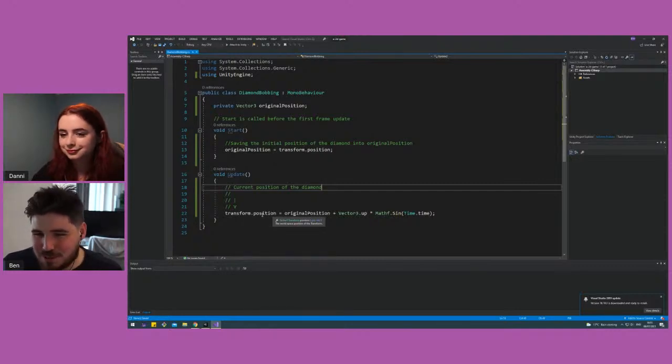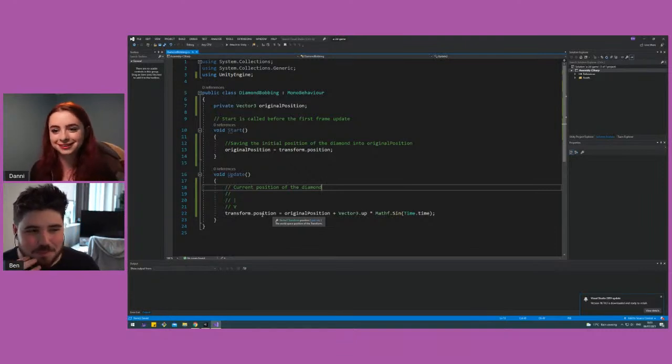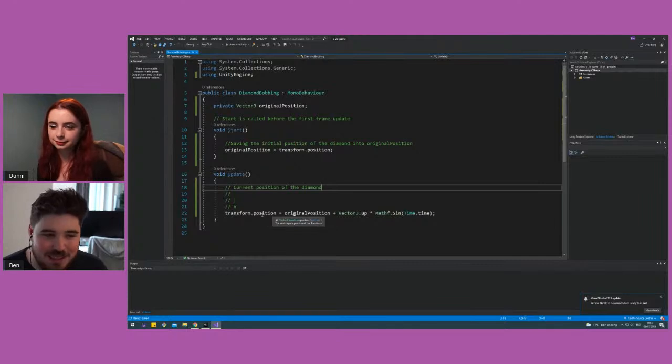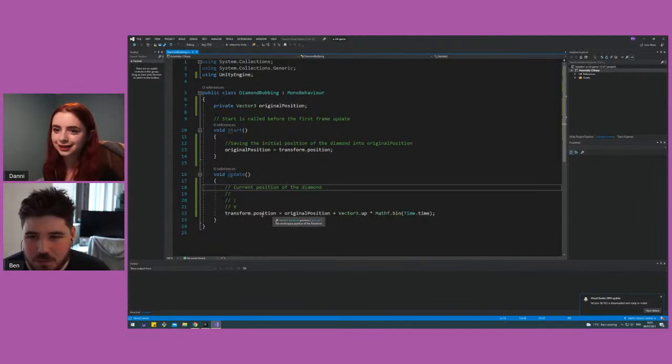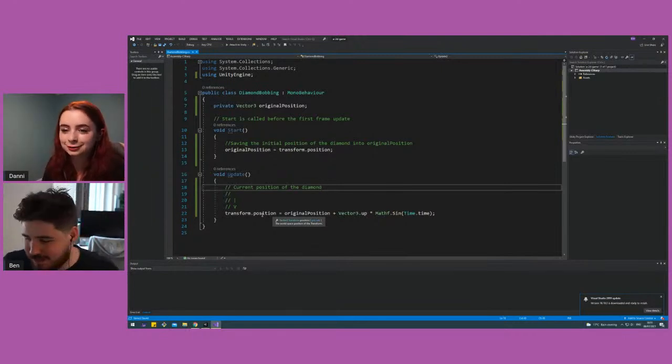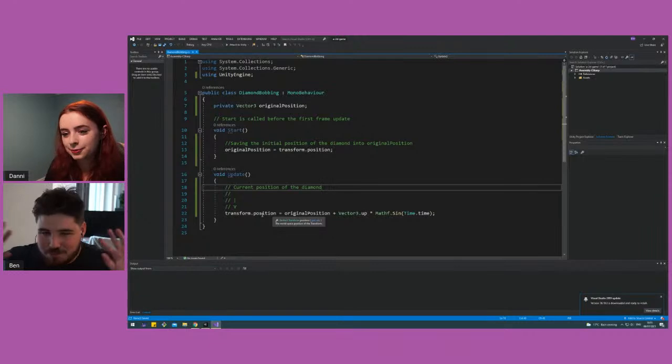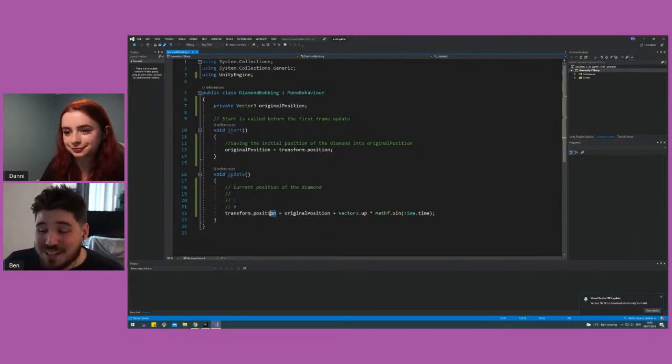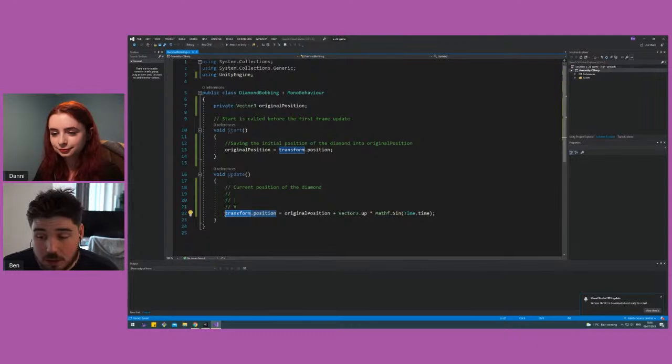I think we might run over this session, but that's fine. We can run over. I think of all the sessions, this is the one we were going to run over on, because scripting is a vital part of understanding how to build a game. So anyway, transform.position is just the current position of the diamond, right? So we're saying set the current position of that diamond to this stuff here on the right.